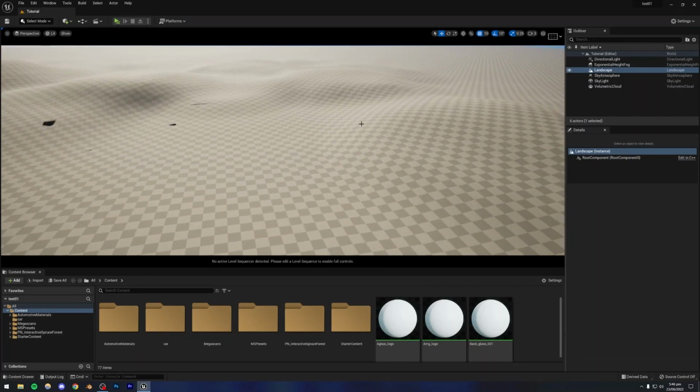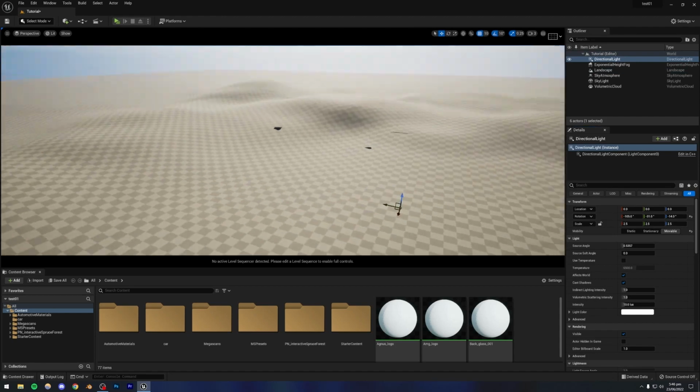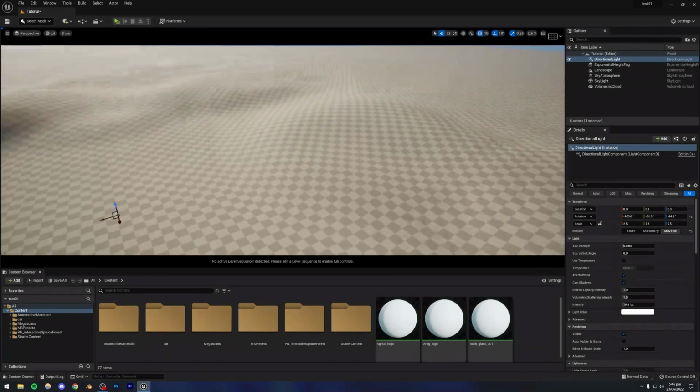So what I'm gonna do to fix that is that I'm just gonna be going to this direction light. And instead of, actually it's already movable. So if it was stationary, you just have to make it movable, right? And it's going to be fixing those issues in just a bit, right? So you can see most of them are fixed, right?